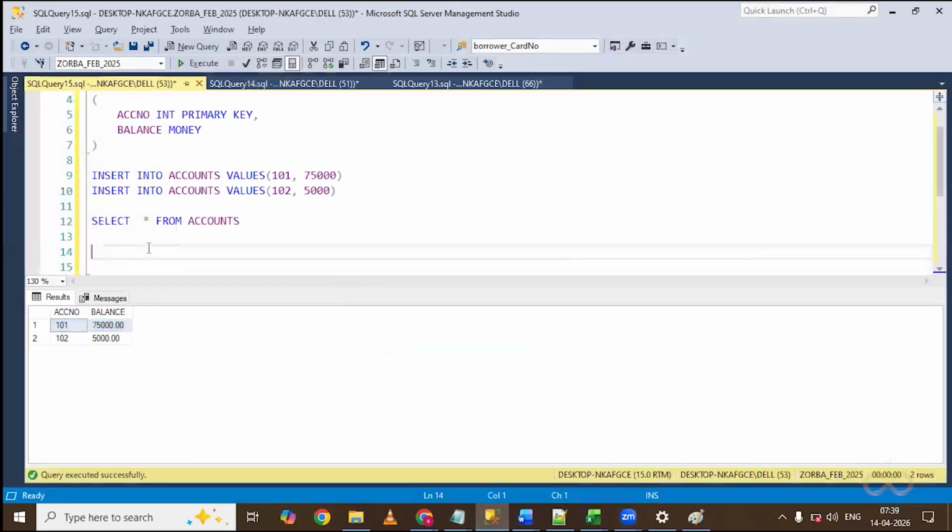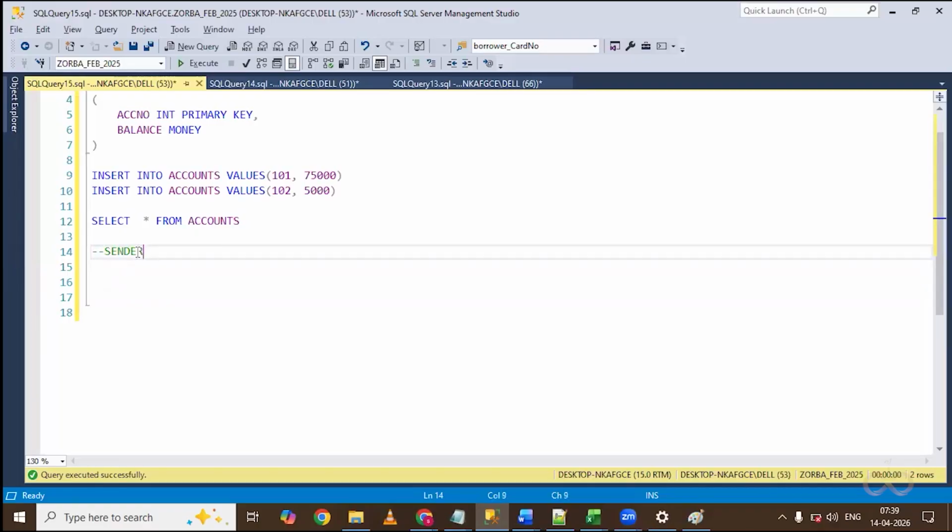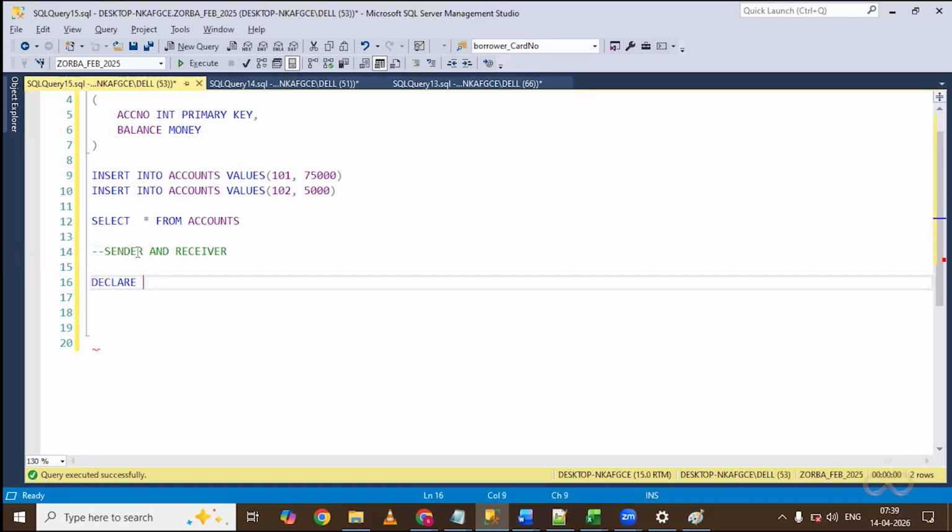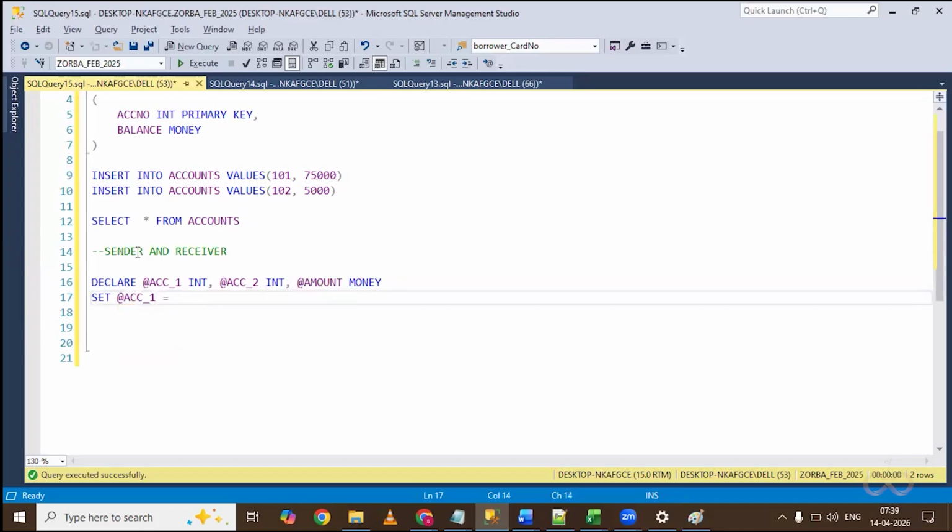So let us do one thing. Now we have sender and receiver. Two accounts, correct? Declare, I'll say account one, account two, or sender account or receiver account. I'll say @account_1 integer, comma, @account_2 integer. And how much money I would like to transfer, amount. Set @account1 equal to 101 because that is the one having more amount. 102 is the one having less amount. How much money would I like to transfer? Set @amount equal to 15,000.